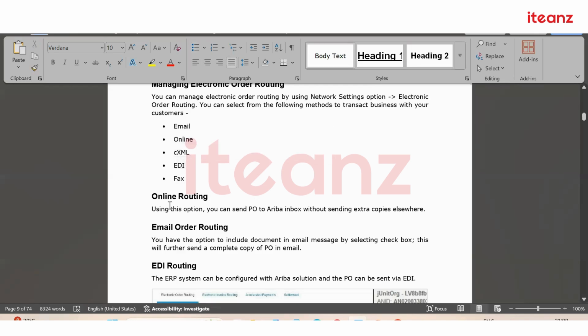Using this option, you can send the PO to the Ariba inbox without sending extra copies. At the time of the screenshot starting, I told you about the orders and invoices. The supplier can view the orders and invoices by using the online routing. You can go directly after login to the home page, under orders, and view all the orders.